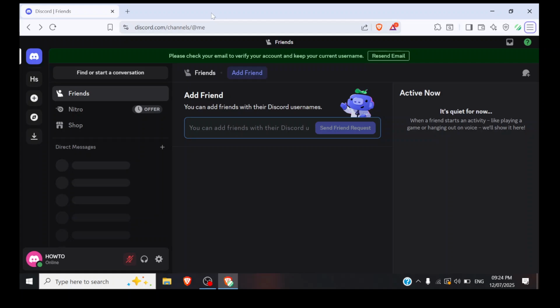In today's video, I'm going to show you how to create a guild on Discord quick and easy. Let's get started. First, open your Discord app and log into your account. Once you're logged in, look at the top left side, where you will see a plus icon that says add a server. Click on it.